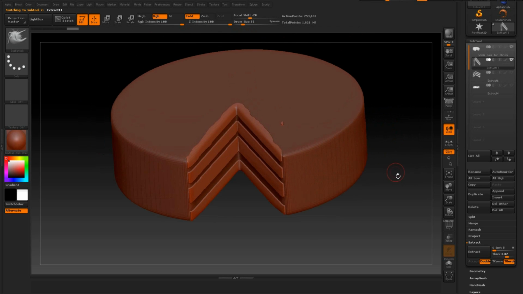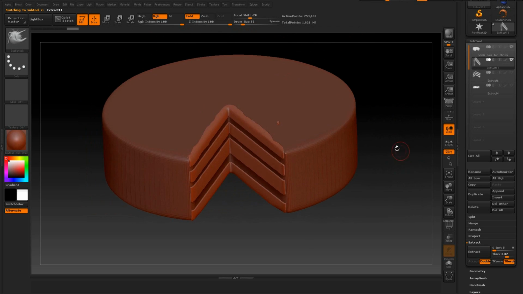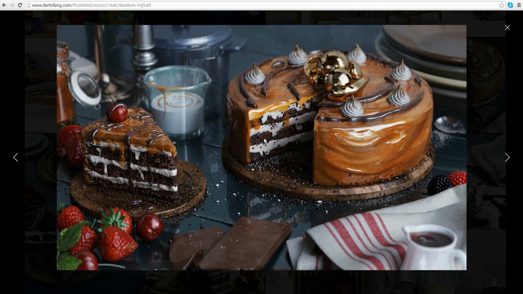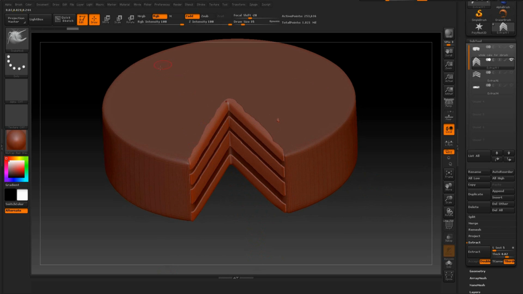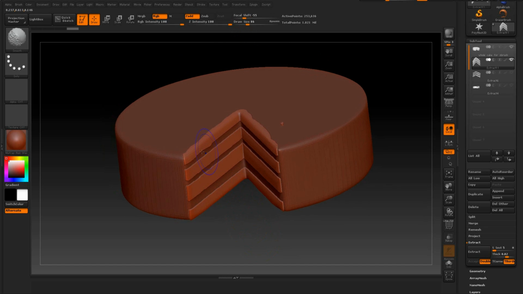Okay, so now we have this cake here, and then let's smooth it out. Steady shift and just brush it all over.